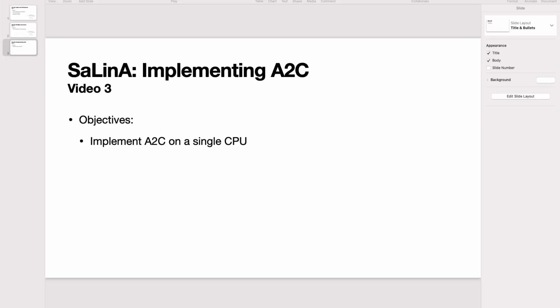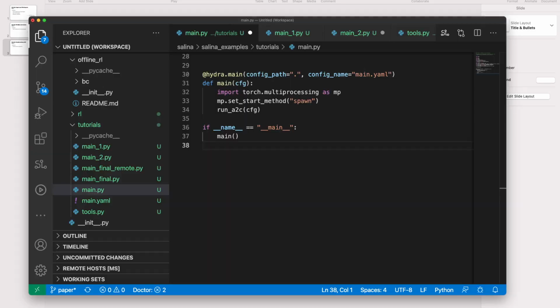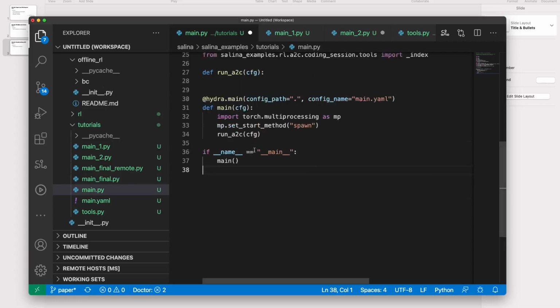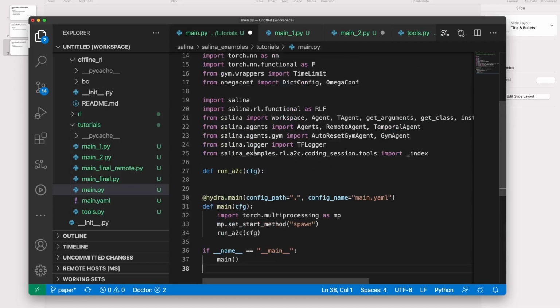Hello, this is the third video about SaLinA, and I will show you in this video how we can implement a complete reinforcement learning algorithm, so A2C, by using SaLinA, and you will see that it's quite simple. Okay, so let me start with a simple code.